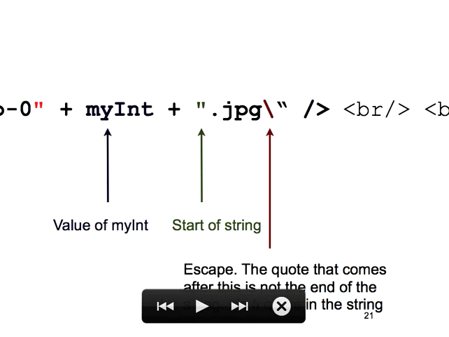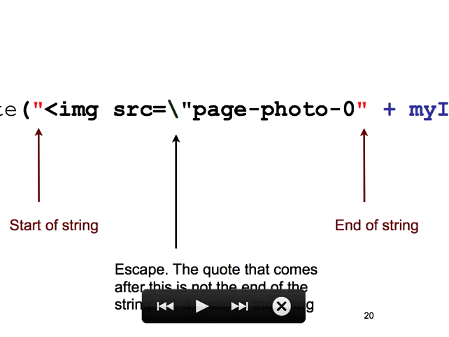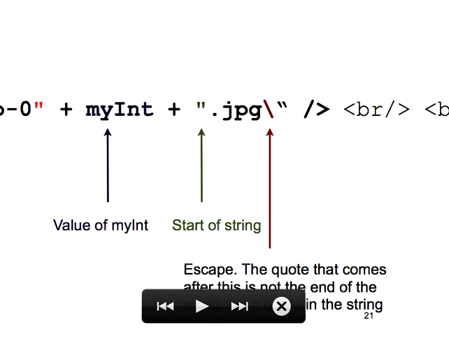Next up, we're adding to that string my int, which in the example we looked at generated 3. So we're going to slap a 3 on there. Yes, sir? Did you put my int after the JPG? No, because then you'd have img src equals page photo 0.jpg 3, which wouldn't work.